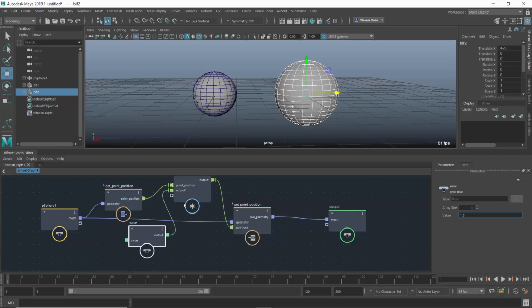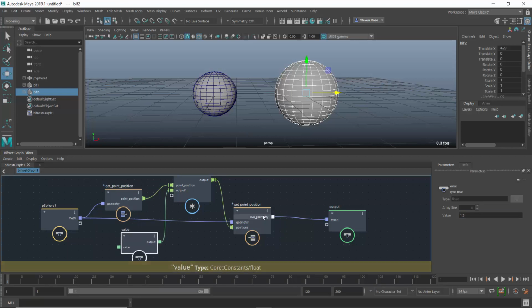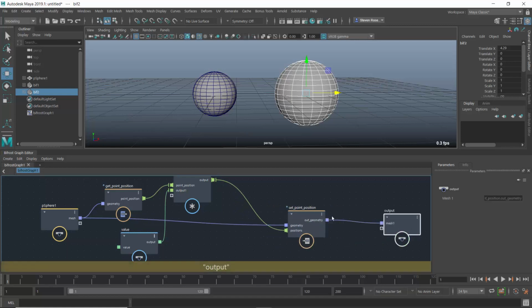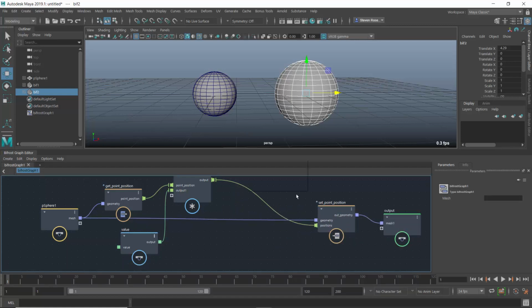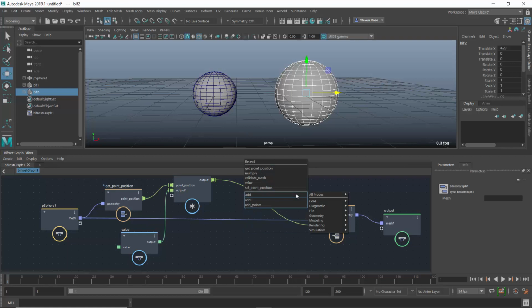So what I'm doing is I'm simply multiplying, or scaling, the value of each vertex and then overwriting the original points. As simple as that. And then you can start to daisy chain these, so I can start to layer on these different edits. So let's say I wanted to do an add now. I'll come in here and I'll do an add.